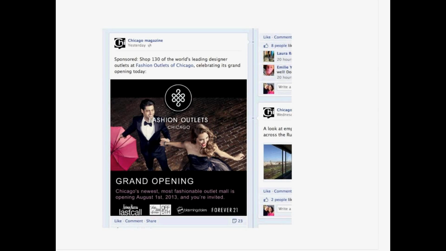Now, let's look at an alternative example. So Chicago Magazine, clearly something that's paid, for Fashion Outlets of Chicago. So I think it's a great example. Now, I'd like to give you my opinion, if you don't mind. How often do people actually ask for permission before they give you their opinion? So if you don't mind, let me give you my opinion. I think this is colorful. I think it's pretty cool, but I think there's too much text.